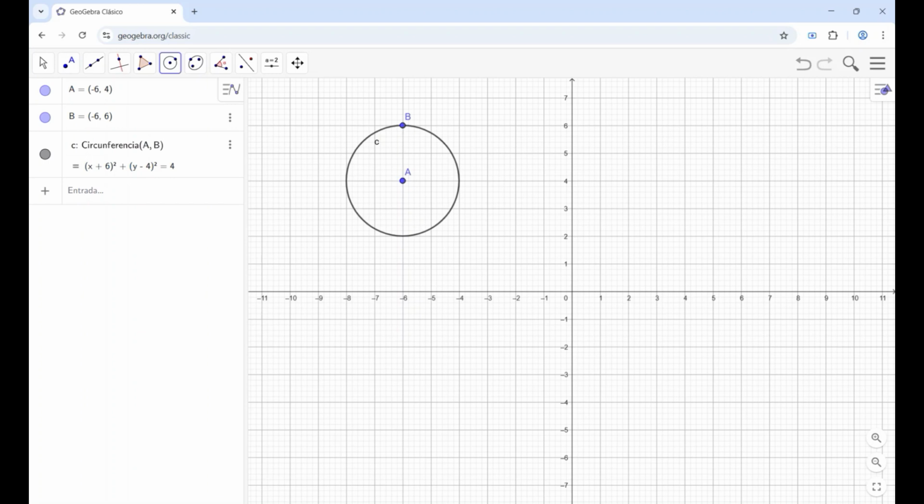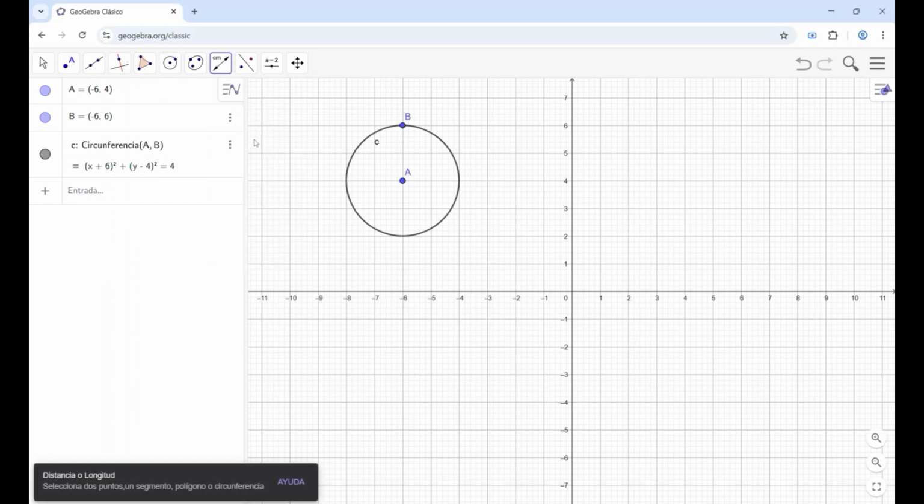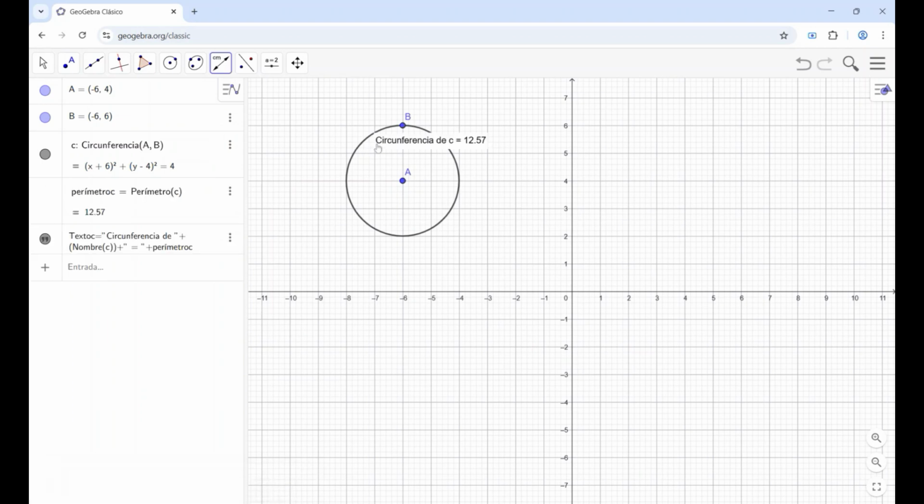GeoGebra automatically shows the length of the circumference. It labels it as c, lowercase. Using the distance length tool, we see it measures 12.57 units.